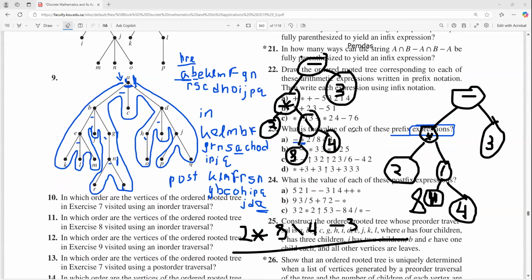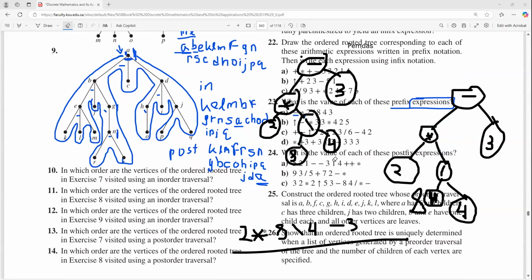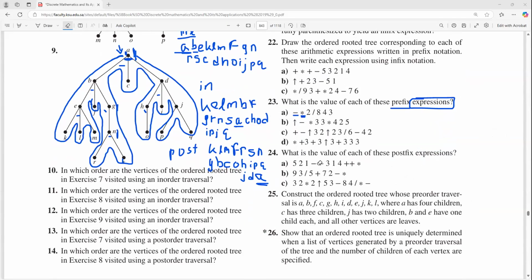For prefix or postfix? Postfix, okay. So I was looking at it, and all this information you'll learn in 313, like how to evaluate these types of trees using prefix and postfix. With prefix, I think it goes from right to left. Postfix, I'm assuming it's going to be left to right.